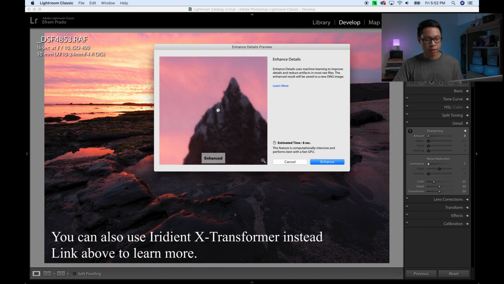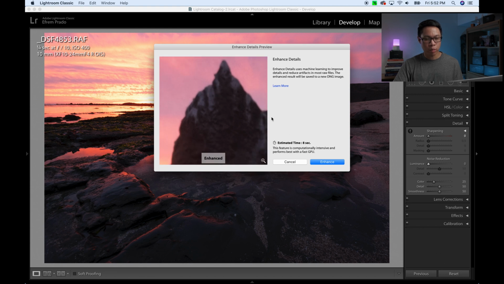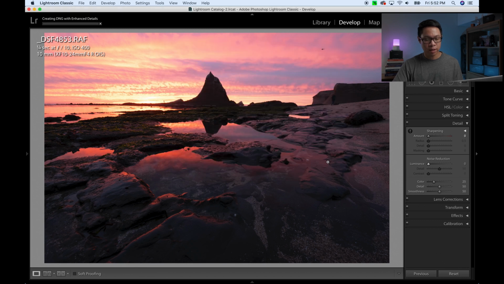When we click and hold in the preview box, we can see that without enhanced details, it looks a little bit smudgy. We let go and we see a little bit more detail. So that's what we want to have in our converted file. So after you see that, go ahead and click enhance.